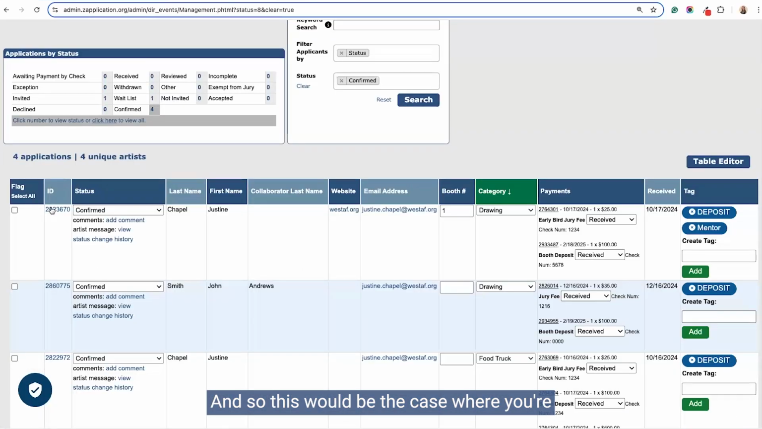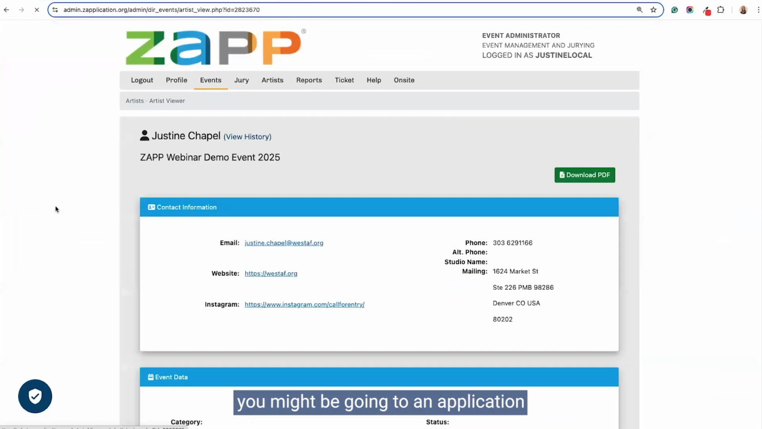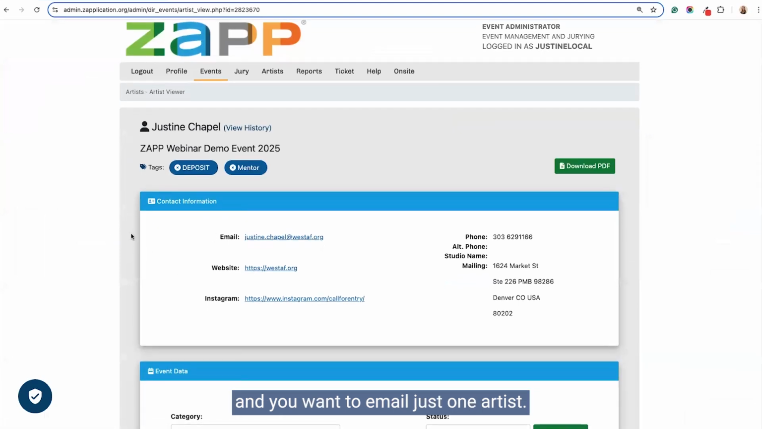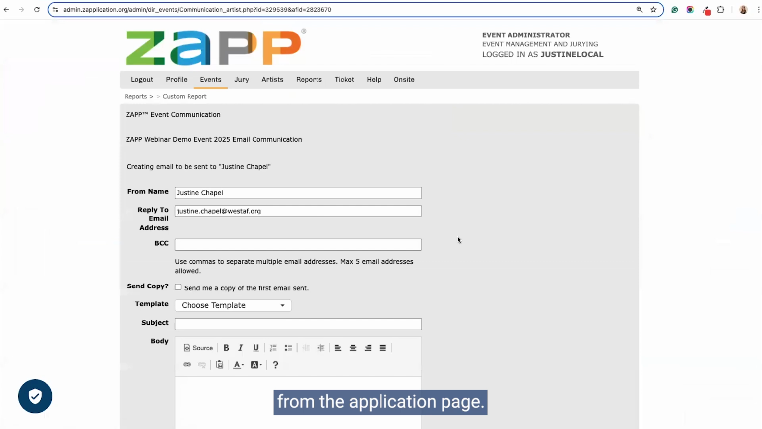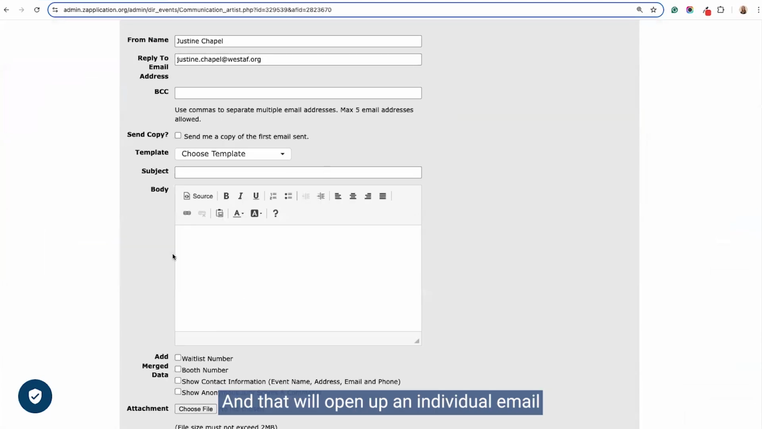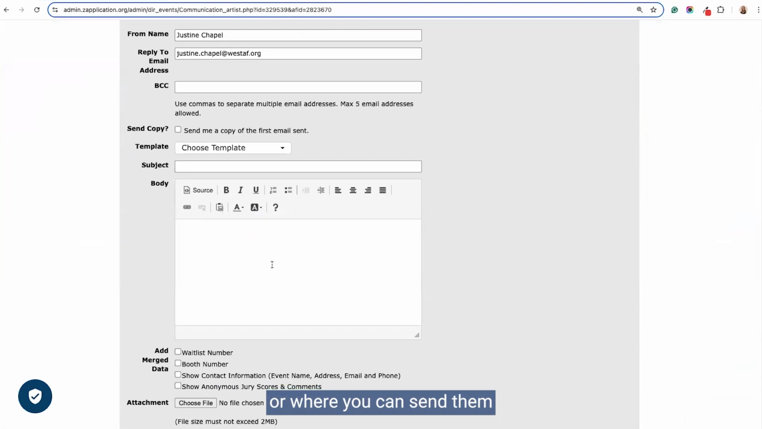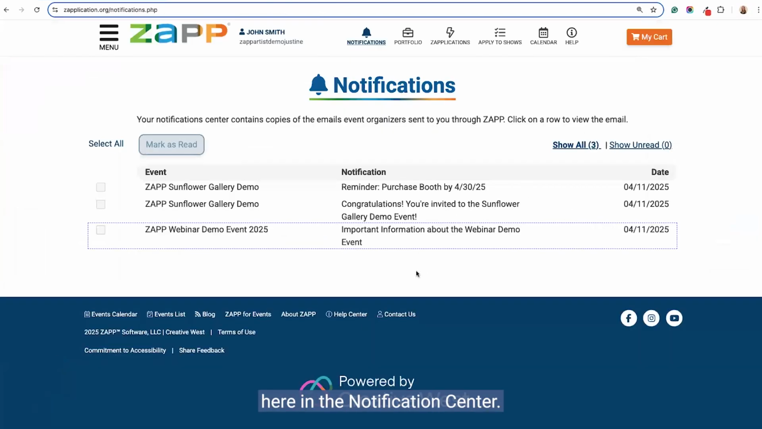And so this would be the case where you might be going to an application and you want to email just one artist. You can just click on their email from the application page, and that will open up an individual emailer where you can send them an email just to them. And so that would also be recorded here in the notification center.